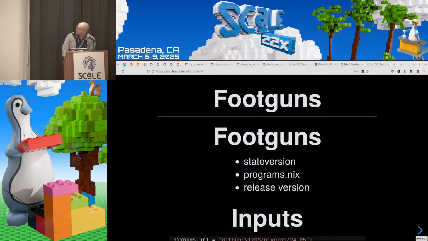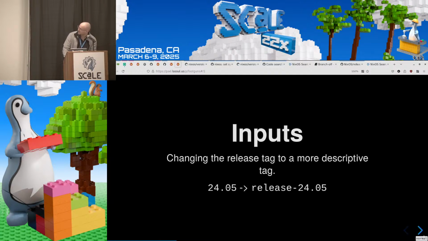So, yeah, I want to talk about some very common foot guns for Nix that you might run into, and some very uncommon ones as well. Just a couple of them. We have the state version, then something I call programs.nix, and then another one which is the release. Maybe some of you can already guess what I'm hinting at. So let's start with the state version. Oh, no. Let's start with the release.